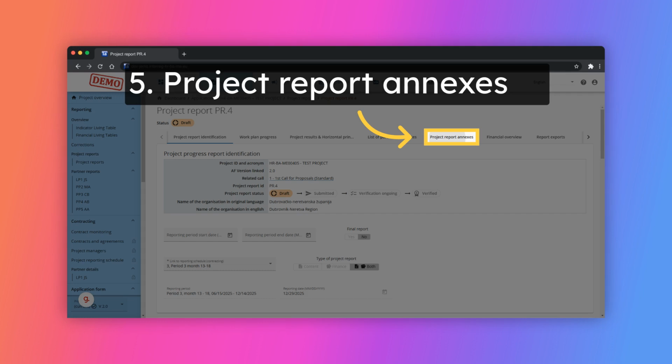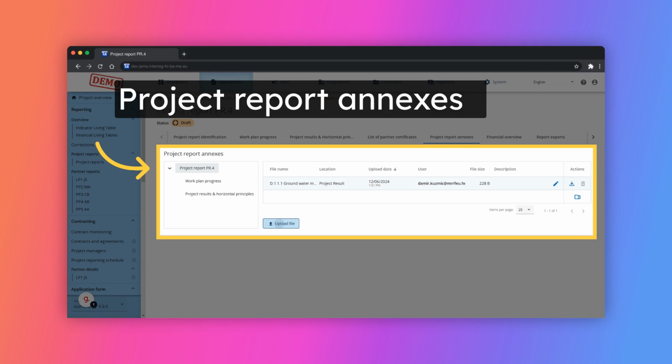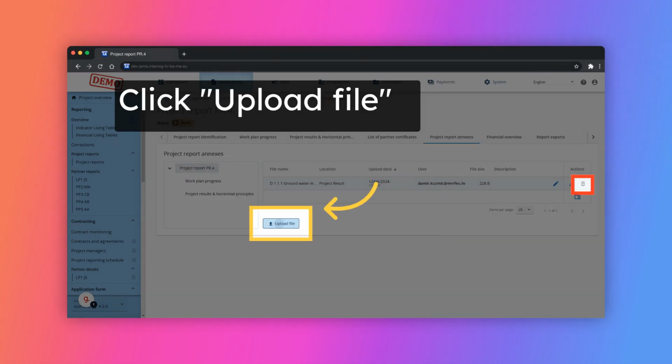Next, access the Project Report Annexes section. This section shows all files uploaded in the different subsections of the project report. Additional files can also be uploaded here. Files uploaded in this section can be deleted here. Other files can only be deleted in the subsection where they were uploaded.